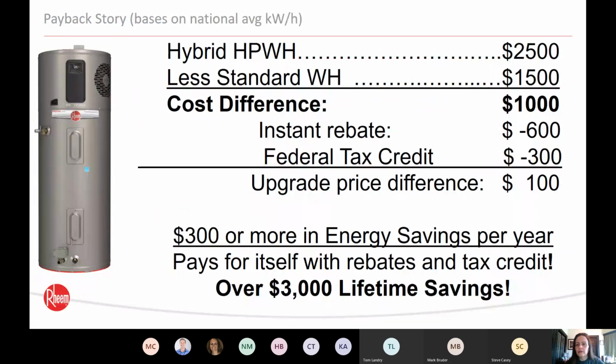All right, so quick look at installing a hybrid versus installing a standard electric, right? Average install, national average install for hybrid, about 2,500. Average for installing a standard electric, about 1,500. Cost difference is about $1,000. We factor in our rebate. There's a federal tax credit that's available, right? So our upgrade price difference is really only about $100 on this.